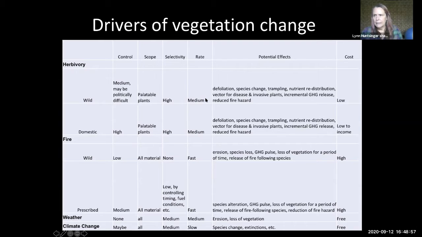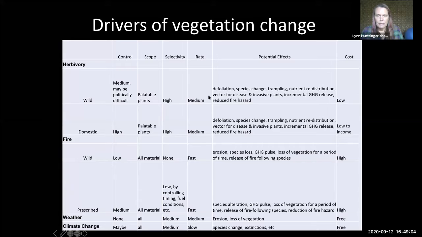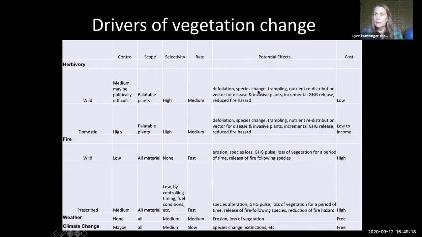It's not going to change the environment overnight or cause the ecosystem to change overnight, but it does change over time, especially if you try to make a change with either kind of herbivory. And what do they do? They both do similar things. They can defoliate, they can change species, especially in California, perennial and shrub species. They trample, they redistribute nutrients, taking them from a vast area and concentrating them in urine or manure. They are a vector for disease.